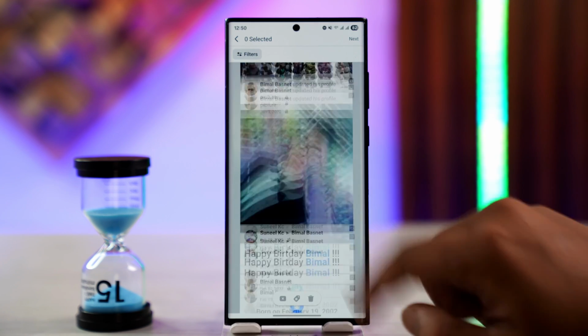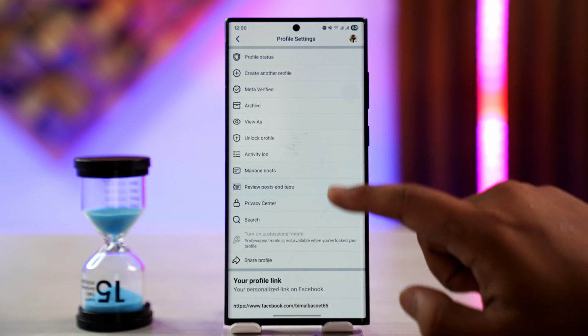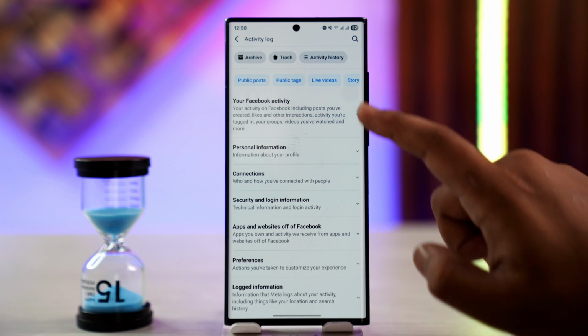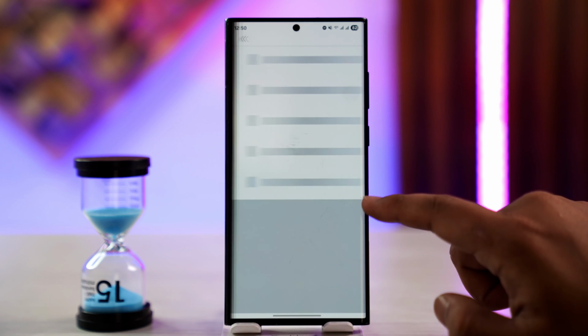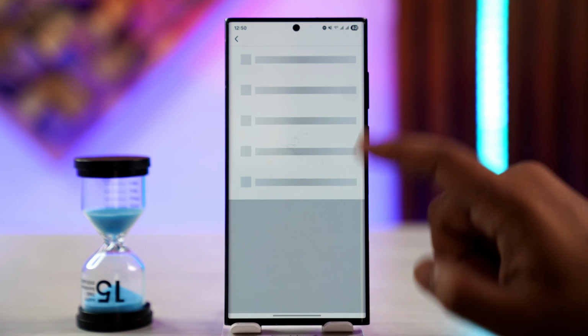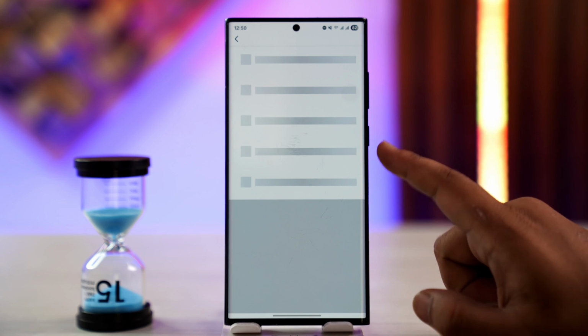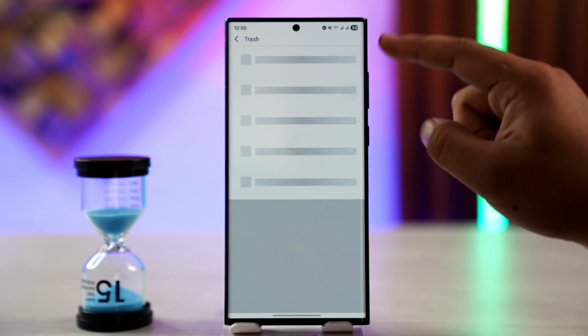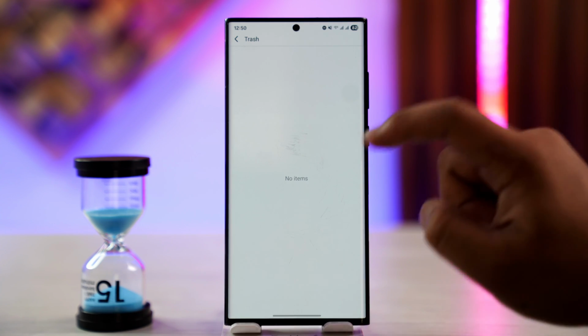You'll find deleted posts. If you don't find them here, you can tap on this option called activity log. From activity log, you can go to your Facebook activity, go to post and select manage post, and again you'll still find all the photos and videos you've deleted. You can see the trash option, so go to trash, and if you find any photos or videos, you can restore them.